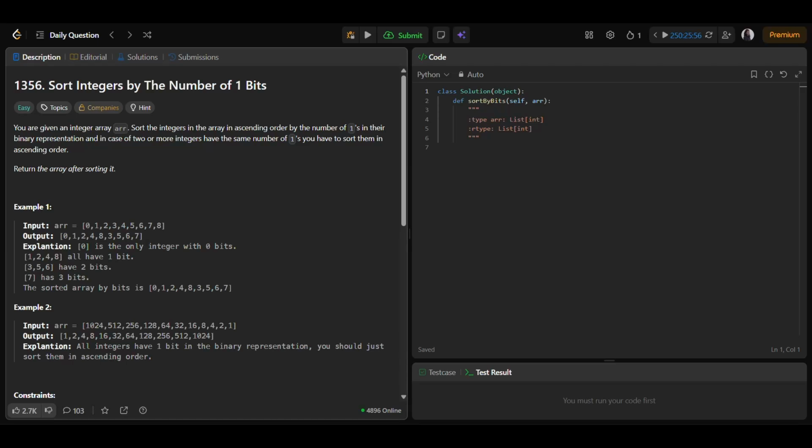Today we are solving LeetCode problem number 1356, Sort Integers by The Number of 1 Bits. In this question, we are given an integer array and we have to sort the integers in the given array in ascending order by the number of ones in their binary representation. And in case of two or more integers that have the same number of ones in their binary representation, we have to sort them in ascending order. Then we have to finally return the array after sorting.